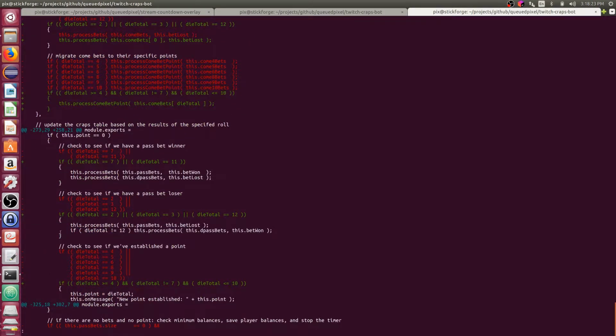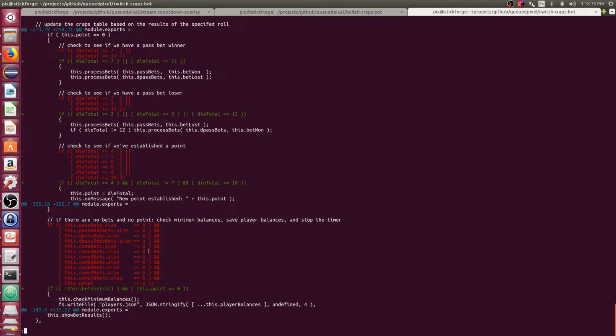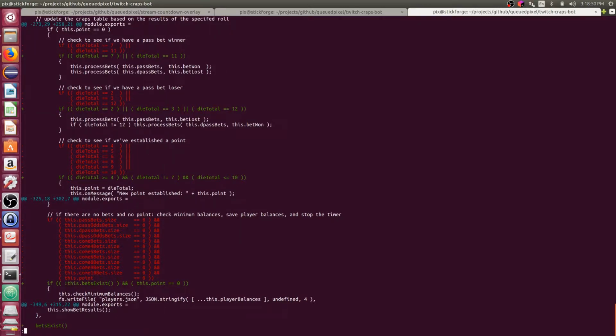Here's just a pure refactoring, not even refactoring, just pure formatting. We collapse this if check into one line. Same with this if check, one line. This if check, with all my checking for the iteration of the come bets array, I realized I could simplify this down to one line as well, so I did that. If die total is greater than or equal to 4, not 7, and less than or equal to 10. So it's the same thing as this, but we could do that all in one line.